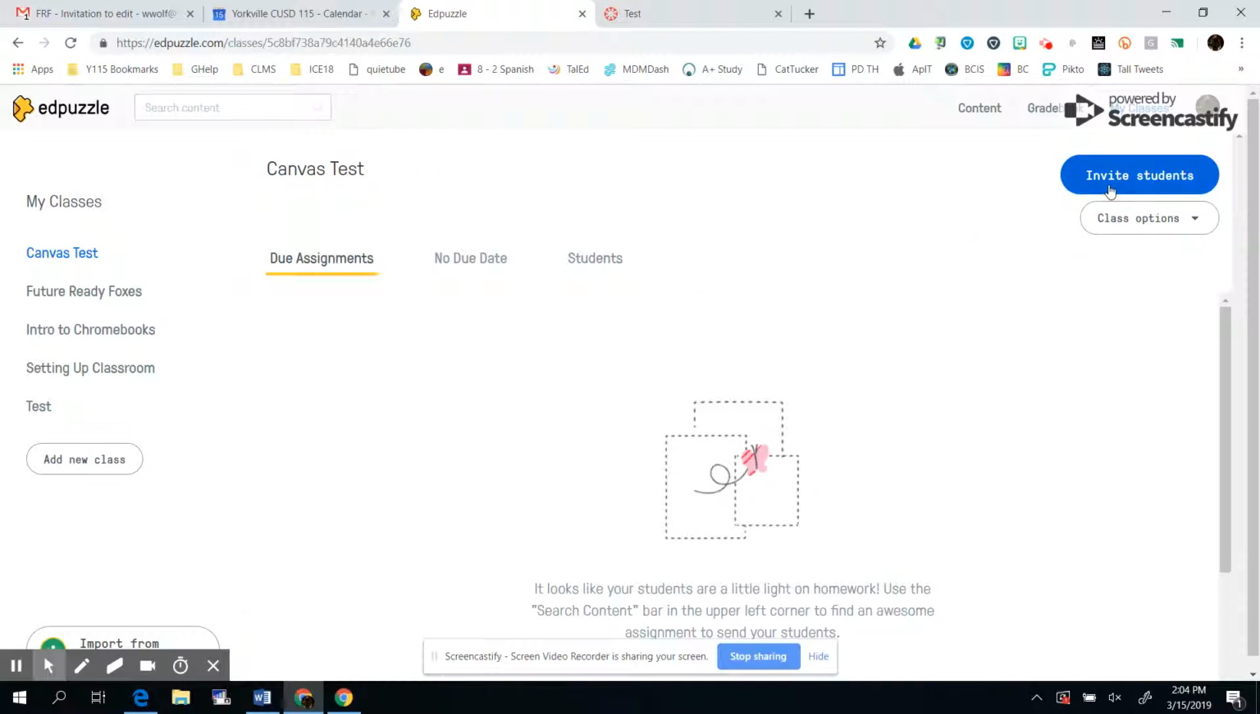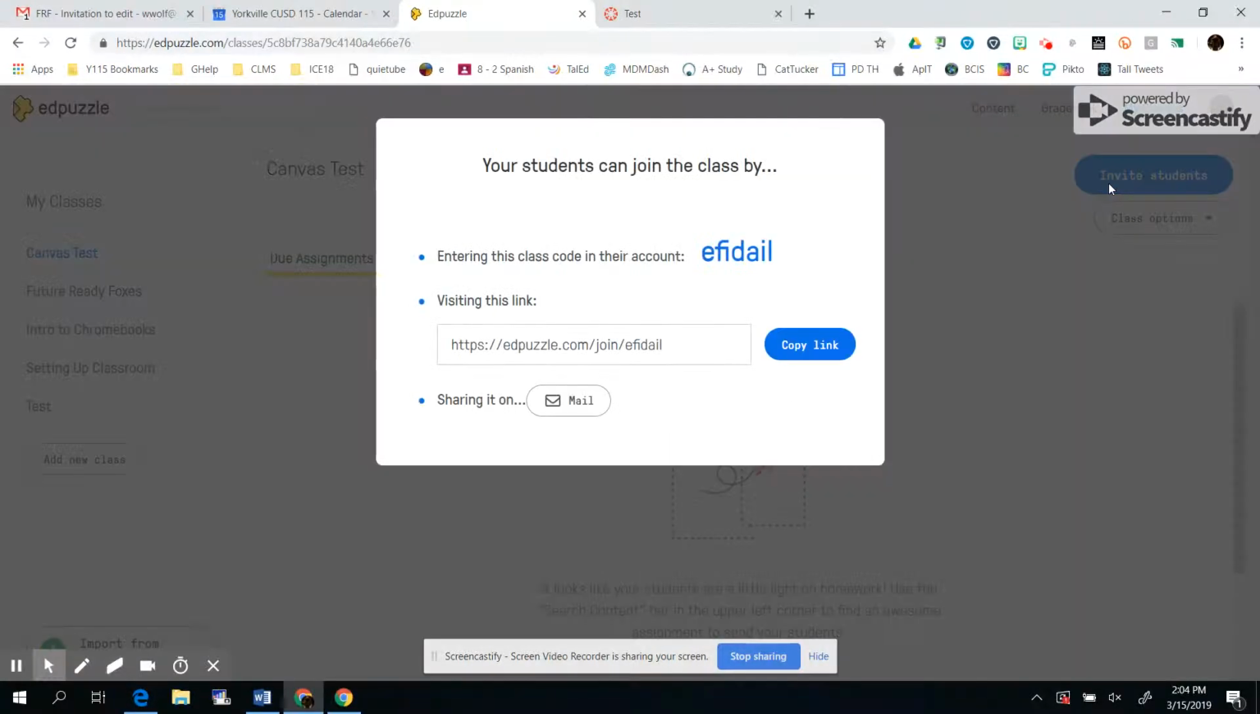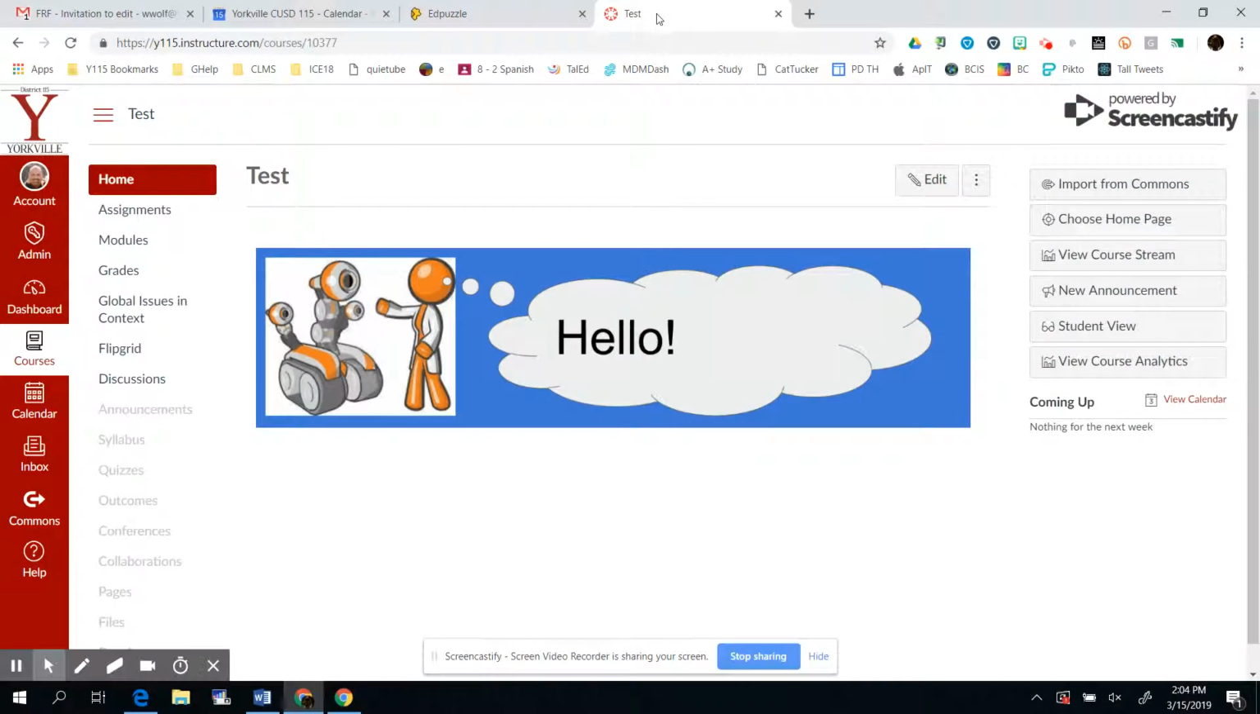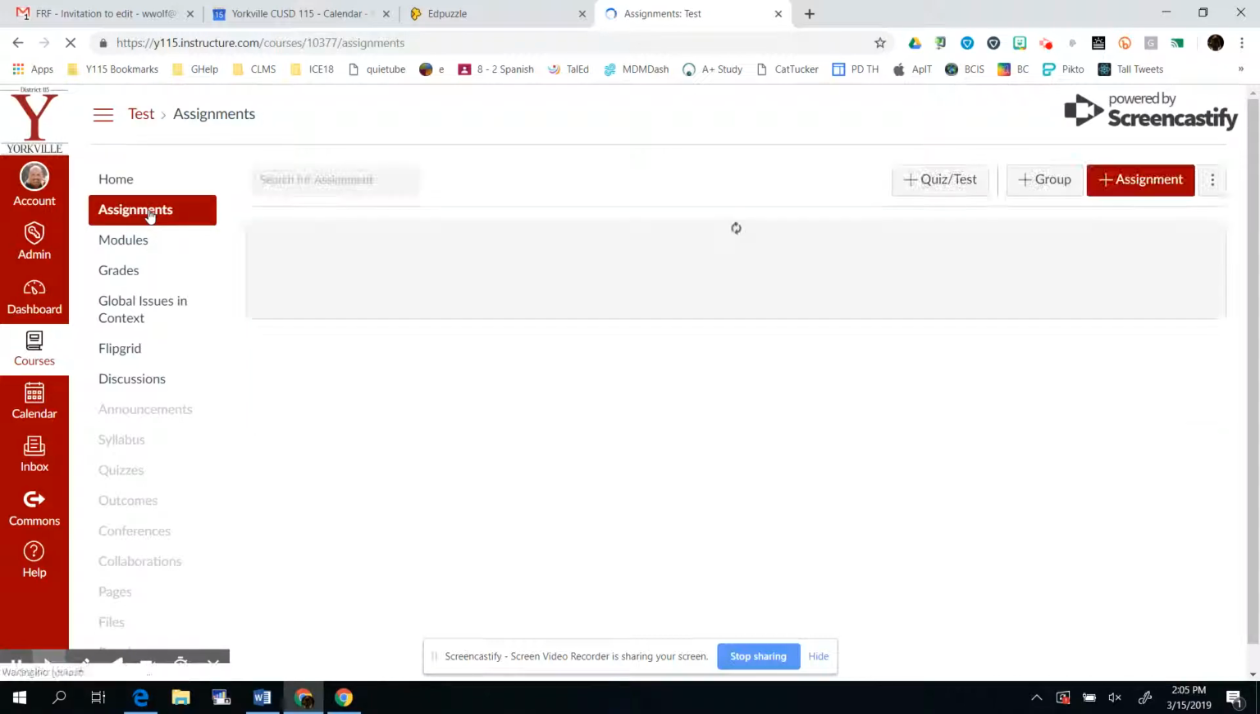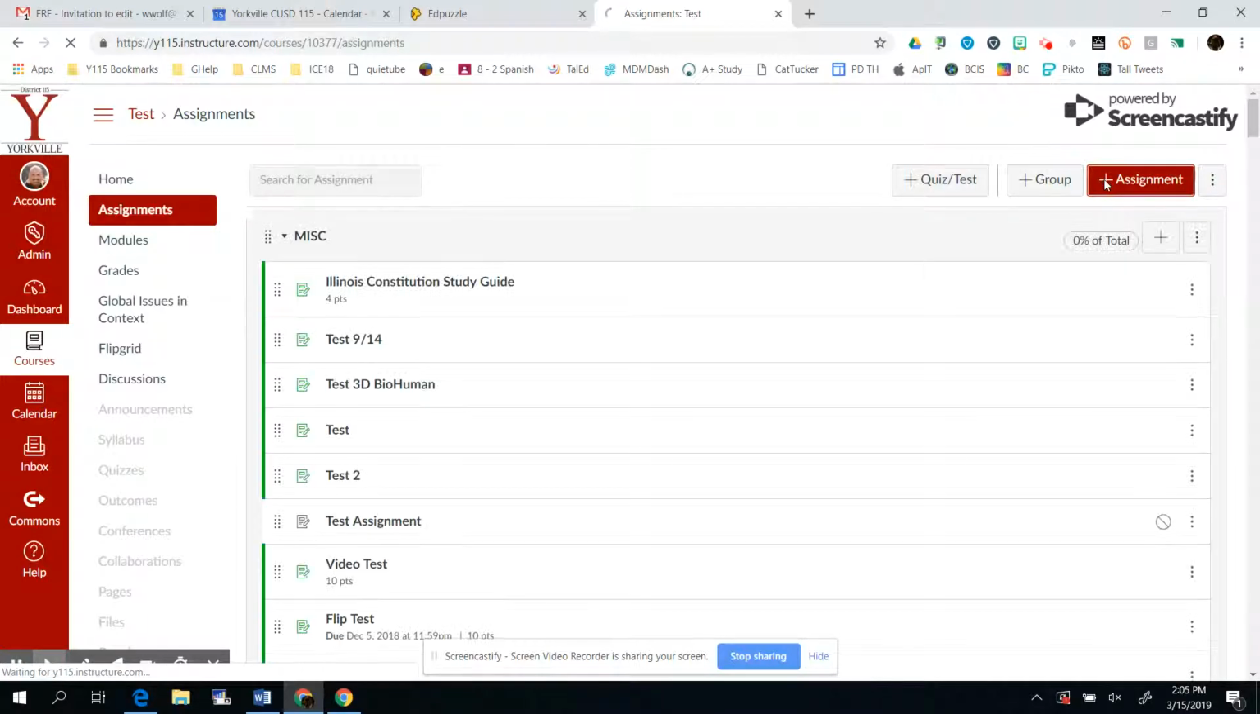What I want to do is invite students. When I click the blue Invite Students button, it gives me a link for my students to sign in, or basically it's a join code or a join link. I'm going to copy this link, and I'm going to jump up here into Canvas, and I'm going to add that link into the assignment that I'm going to create. So I go ahead and click on Assignments, and then I'm going to add an assignment. Click the red Add Assignment button.